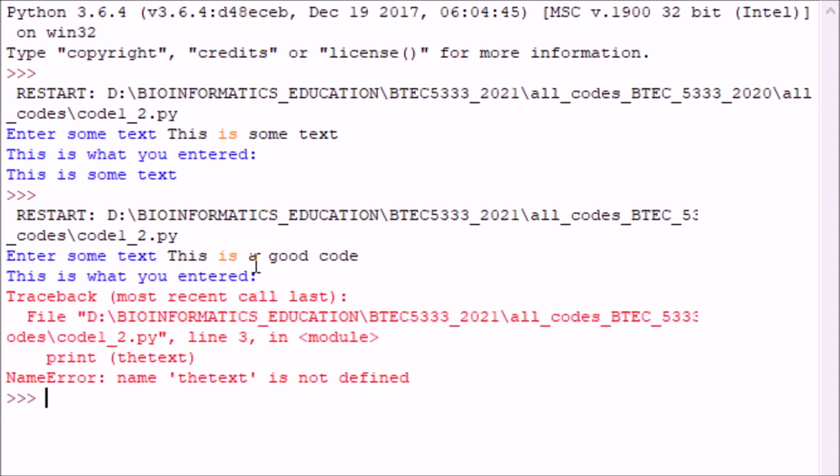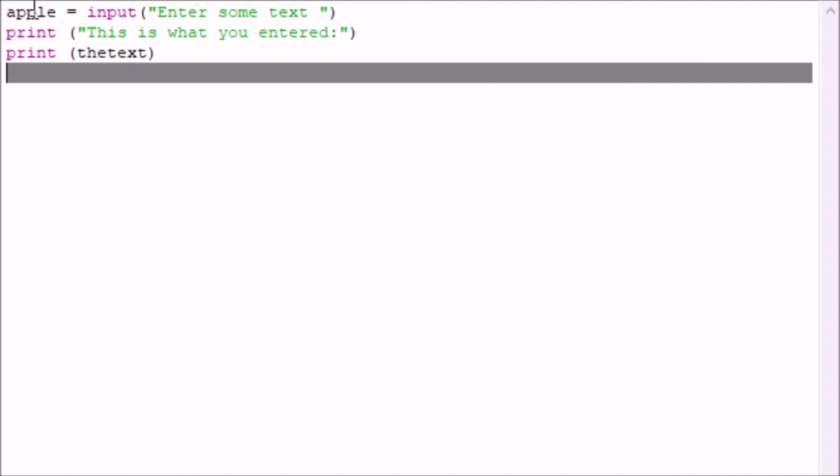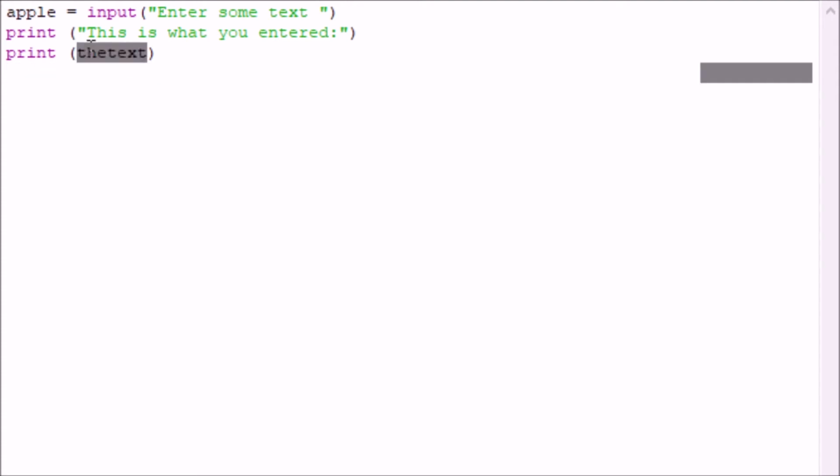Why the error? Simply because we assigned this to a word, apple, so we said whatever you input is going to be called apple, but then we forgot to add apple here, right? So if you add apple here, it says okay. Apple has no meaning to Python. Anything in black and white is any kind of assignation, there's no fixed value. You can give it any name you want, except remember that when you want to print it, you have to remember that name, right?